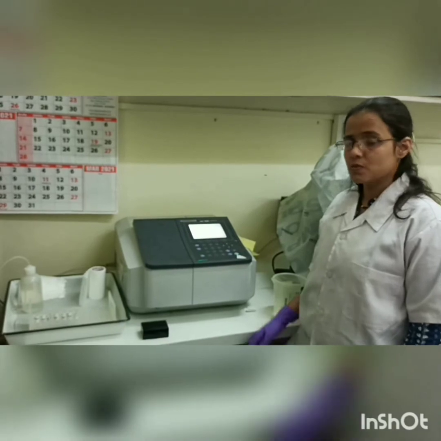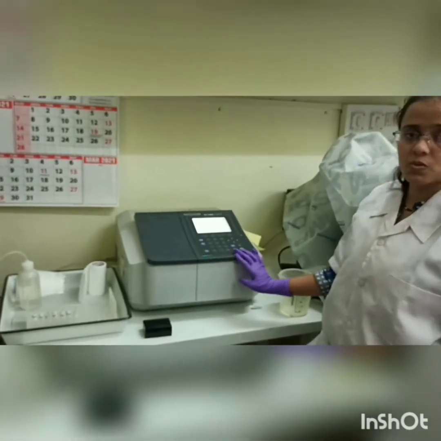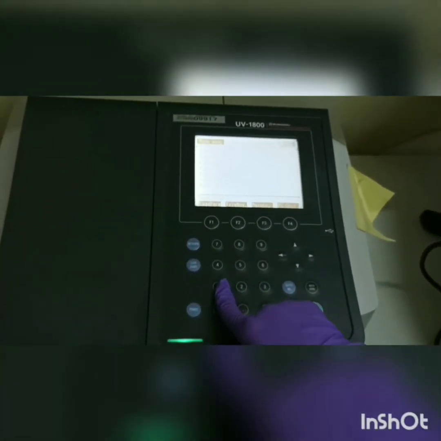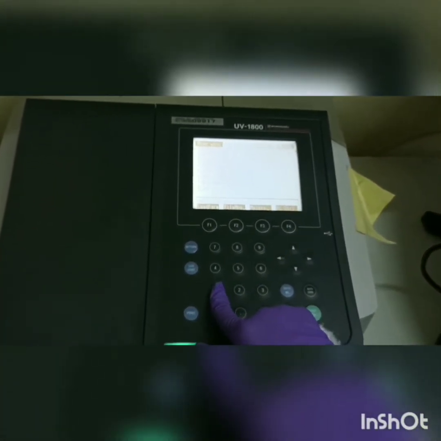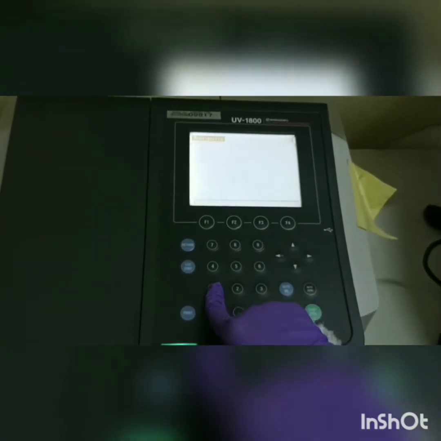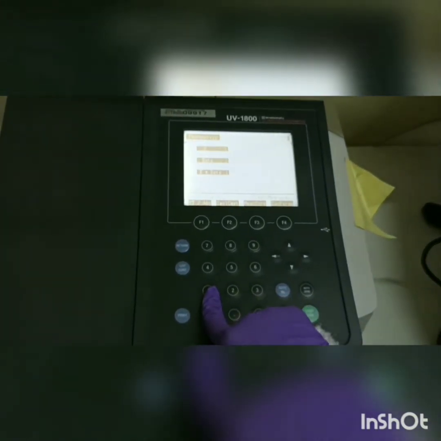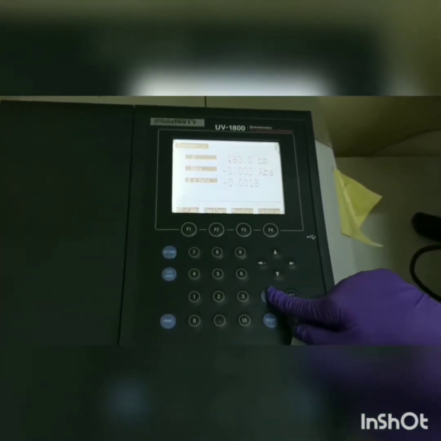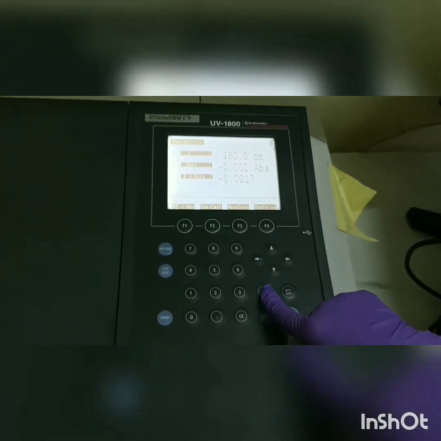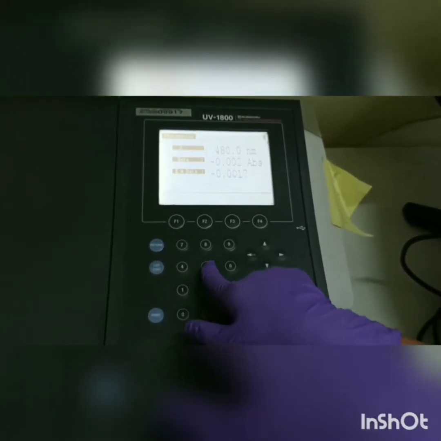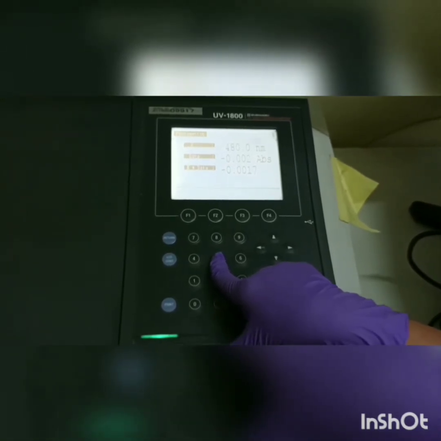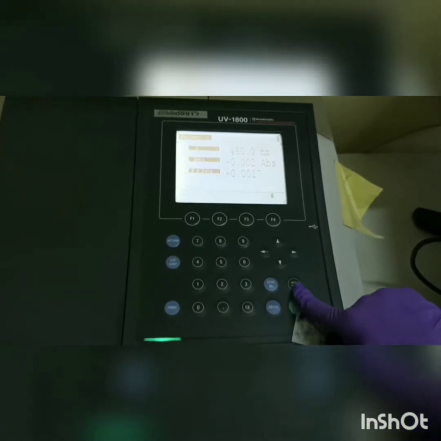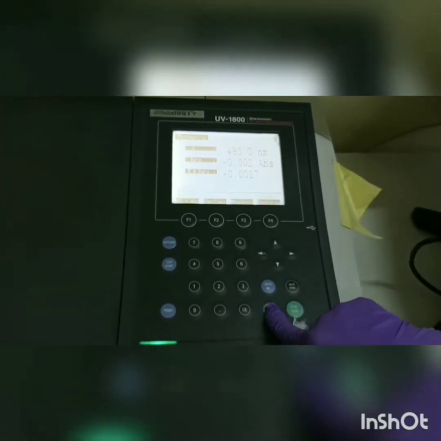After initialization of the spectrophotometer, we have to set the wavelength. So first go to the mode menu and click on the photometric option. Then from here you can set the wavelength. Go to the wavelength. We are going to take the reading of the Bradford assay at 595. Then set the wavelength.